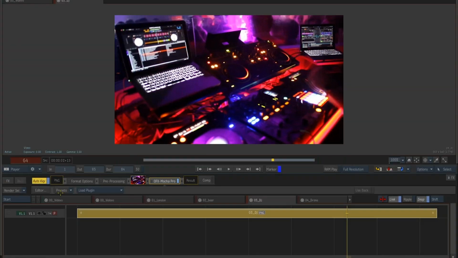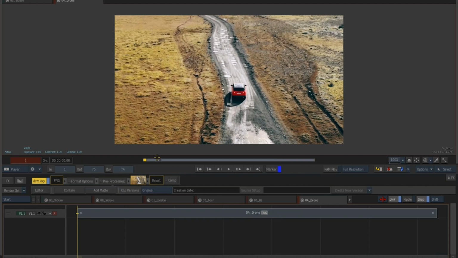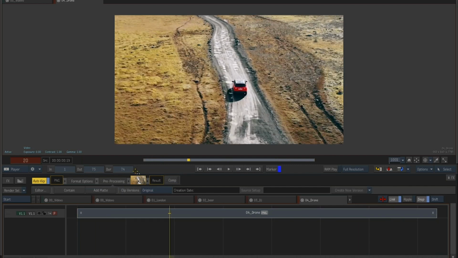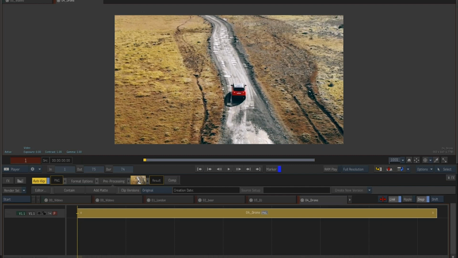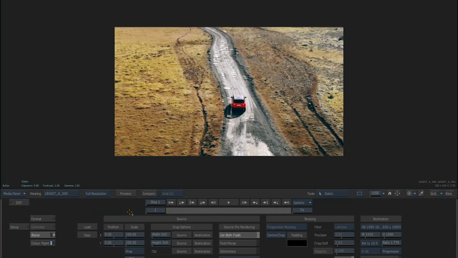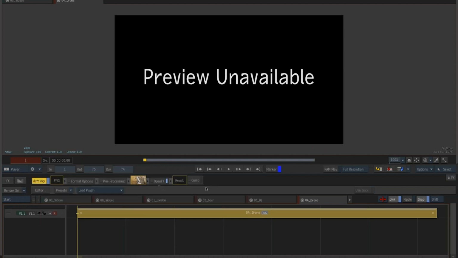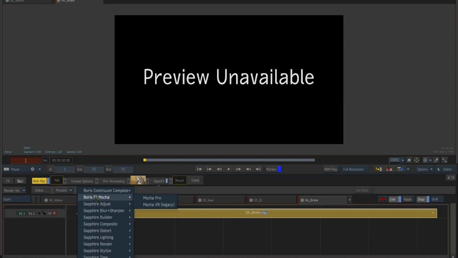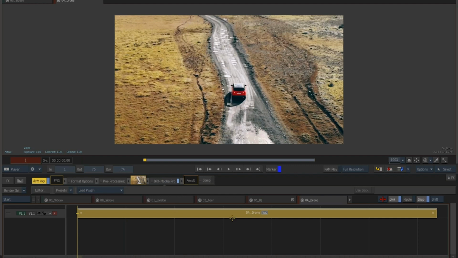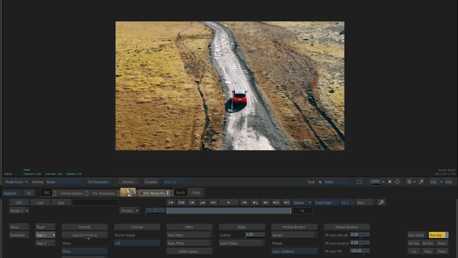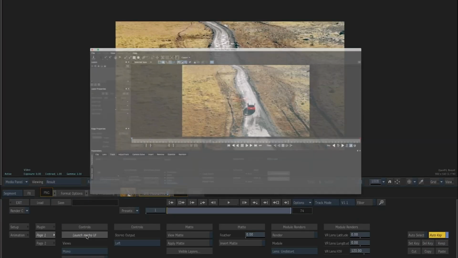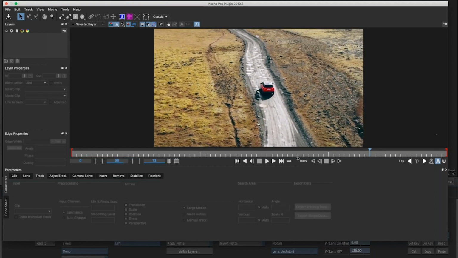I'm going to exit back to the timeline and take a look at the next example, which is another thing that Mocha excels at, is removing unwanted picture detail. Once again, I'm going to drop into the timeline and choose Open Effects and load Mocha Pro. Launch the Mocha UI, and I'm going to perform a remove.